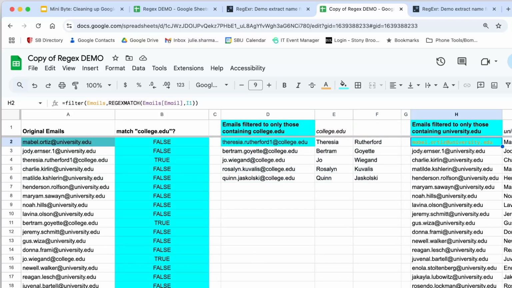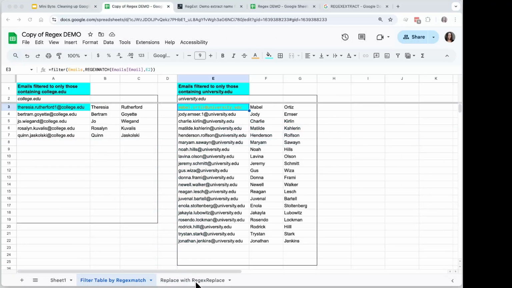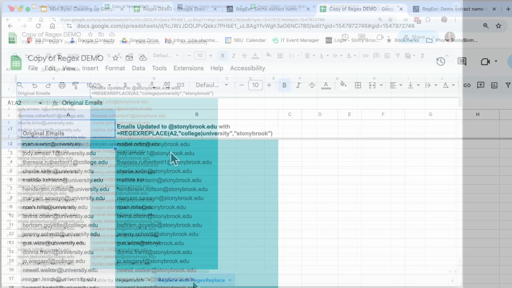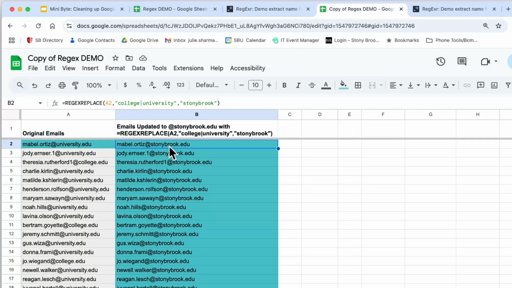Another thing you can do with regular expressions is RegexReplace. So that's going to be the third tab, Replace with RegexReplace. So in this sheet, I've done something similar. I've pulled in all the original emails from the original table here. And then instead of using RegexMatch or extract, I'm using RegexReplace.